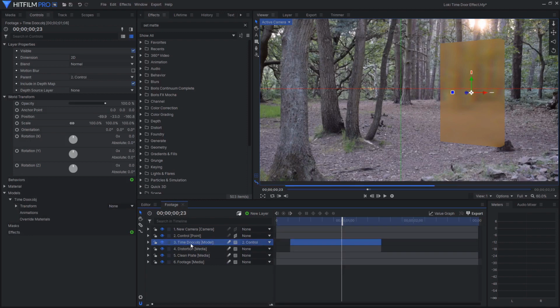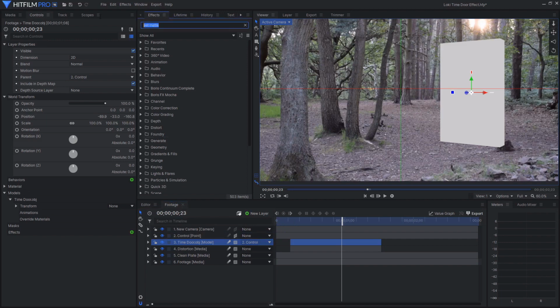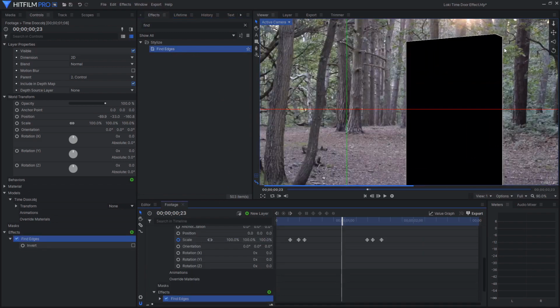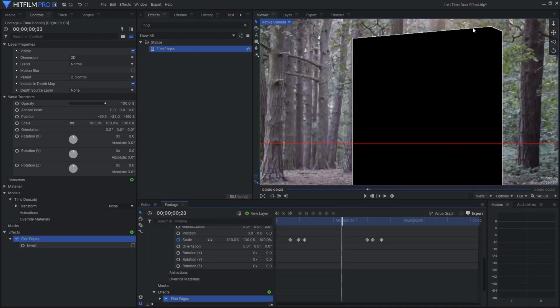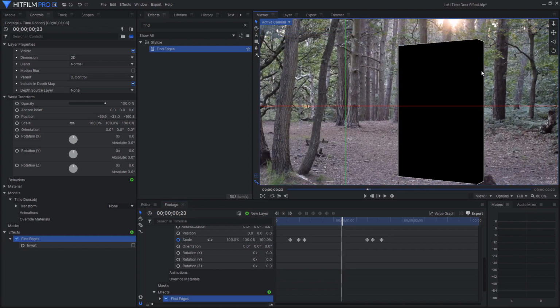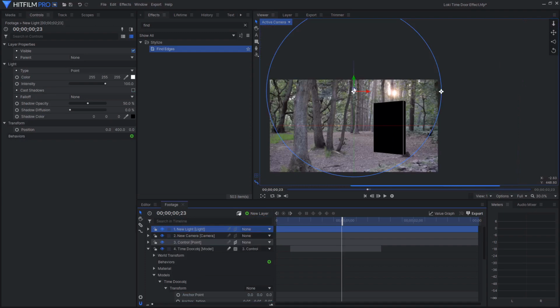To add this, make the time door visible again. We'll be using a Find Edges effect to generate the outer border because I found that that worked quite well. So in the Effects tab, just find Edges. But the problem here is that you only get the edge around the outside of the time door, and you don't get one down here where there should be one. So to fix this, create a new light. Then you want to reposition this light so that then you see all of the edges.